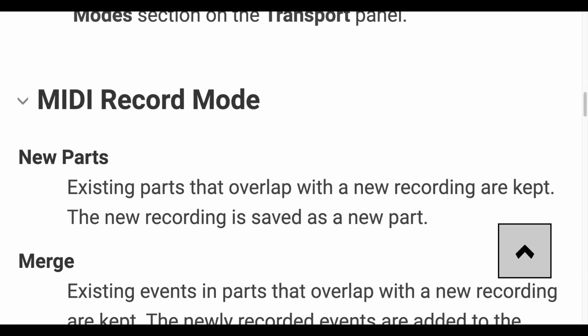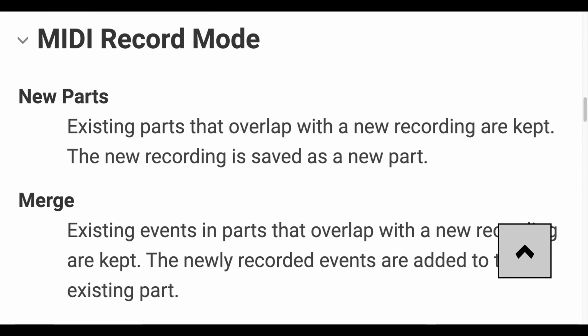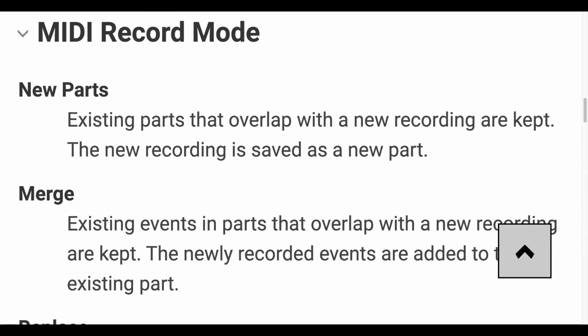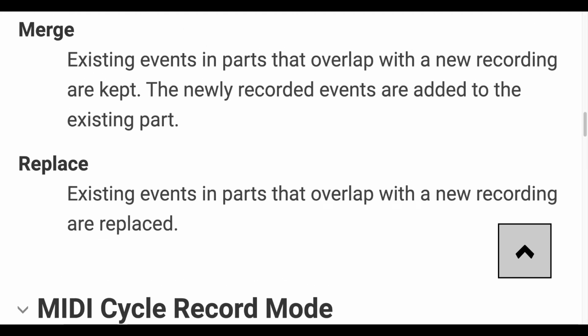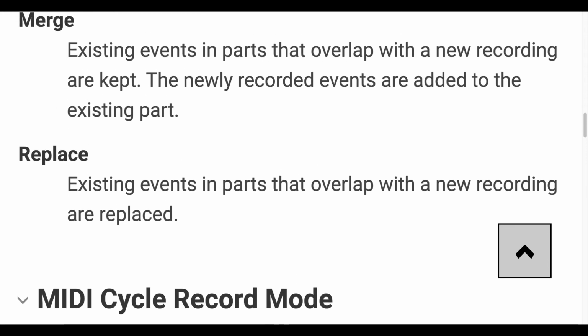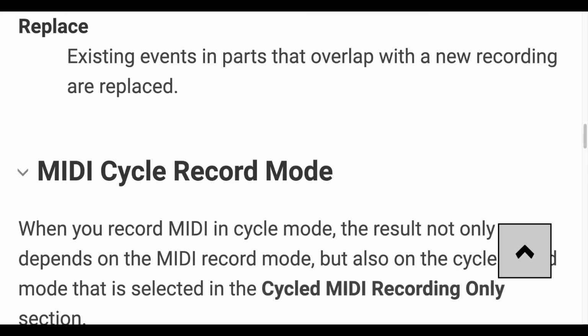MIDI record mode. New parts: existing parts that overlap with a new recording are kept. The new recording is saved as a new part. Merge: existing events in parts that overlap with a new recording are kept. The newly recorded events are added to the existing part. Replace: existing events in parts that overlap with a new recording are replaced.